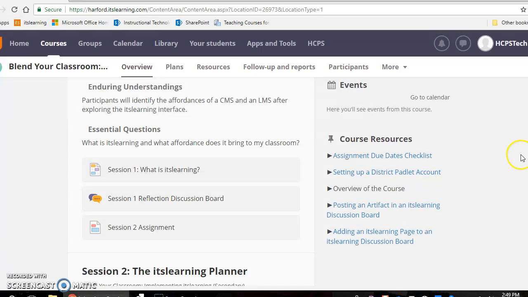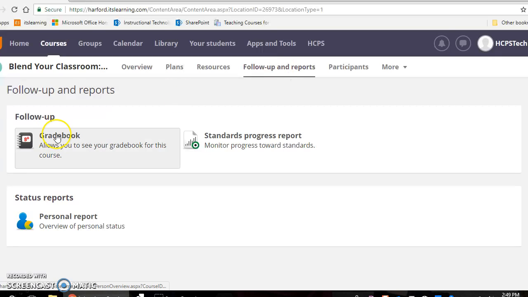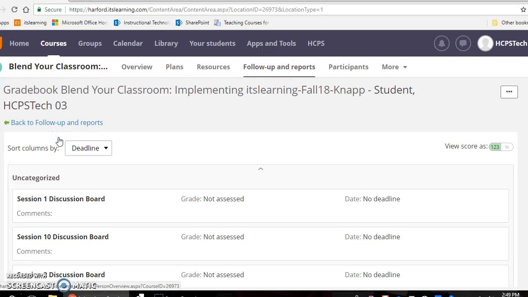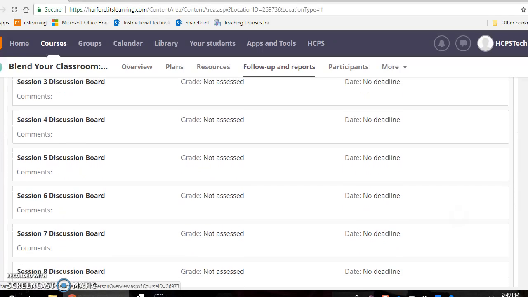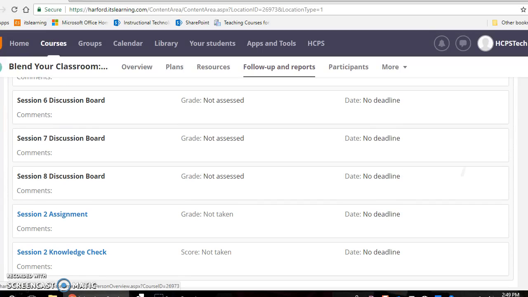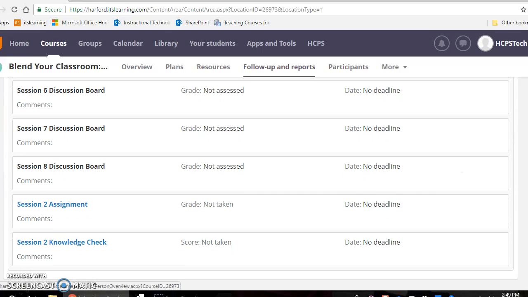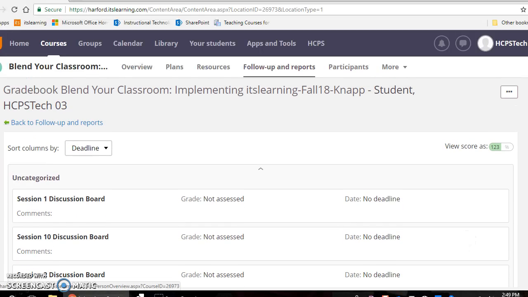The other area I want to bring to your attention is how to check your grades in the course. So if you click on Follow Up in Reports in the right white ribbon menu, you will see the grade book, and the grade book will take you to your grades for the course. Right now, you're going to see that a lot of the reflection discussion boards are listed here. And as more weeks worth of assignments become active in the course, you will see those fill in as well. So I definitely recommend you check the gradebook often. I try to grade several times throughout the week. So make sure that you're checking often and checking on your progress.